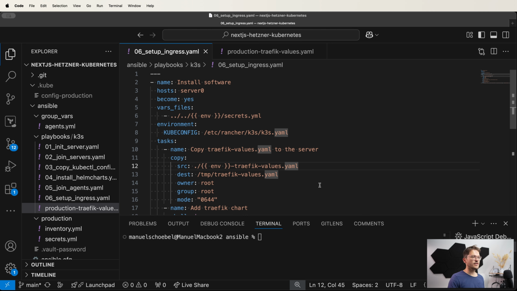Okay, so the final thing that we need to do in order to have our cluster prepared for our later usage for Next.js, to have basically the very basic stuff done, is we need to set up our ingress. As I said earlier, we are not installing our ingress controller Traefik right from the beginning. So we did not install it when we installed k3s, so to say, but we will install it now.